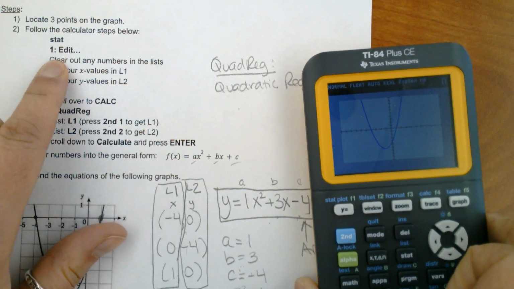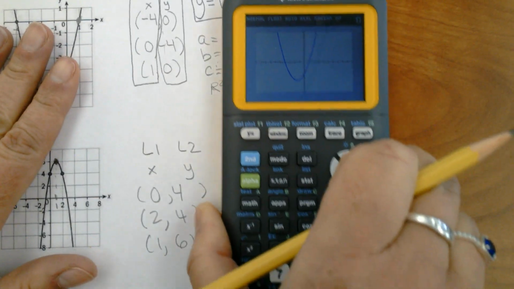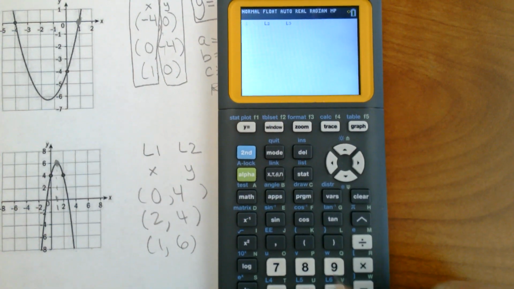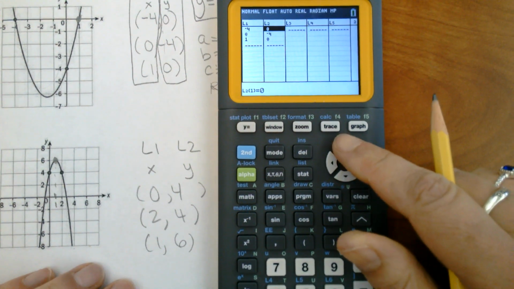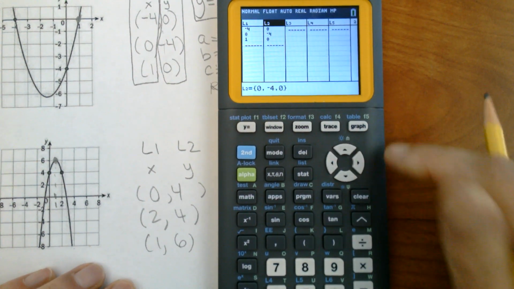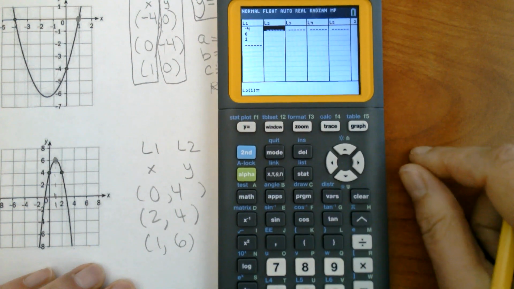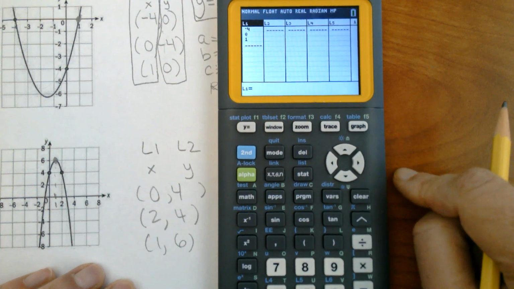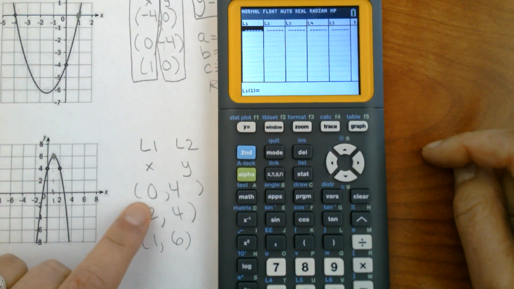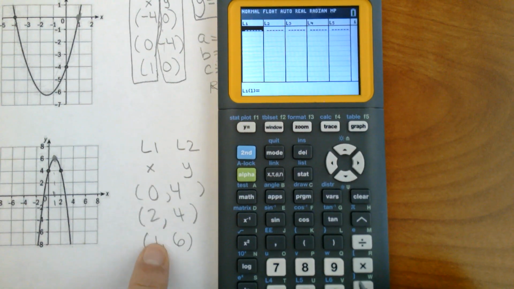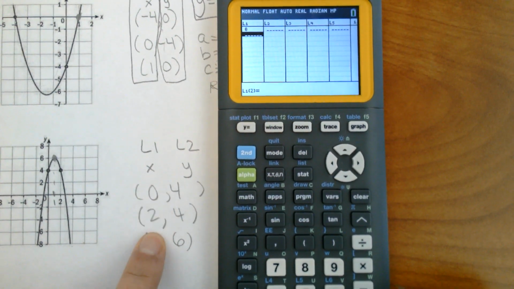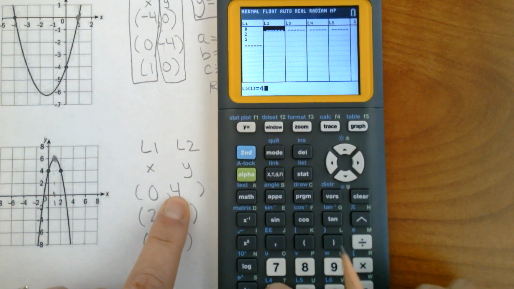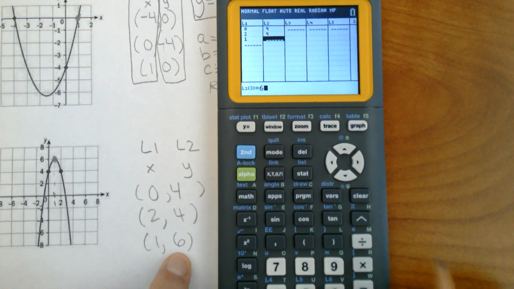So first is stat and then edit. We're going to press stat right here, and then press 1 for edit. We need to clear out our list, so I'm going to use the clear method where I put the black box on L2, press clear, and press the down arrow key. I'm going to do the same thing for L1, put the black box on L1, press clear, press the down arrow key. Then in my L1, I'm going to put the x numbers: 0, enter, 2, enter, 1, enter. Press the right arrow key to get to L2: 4, enter, 4, enter, 6, enter.